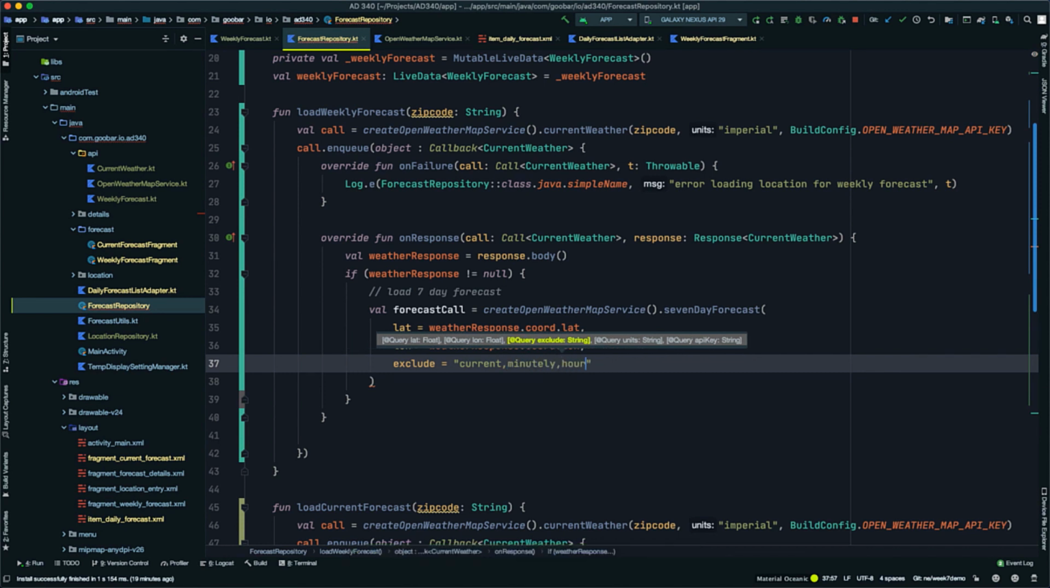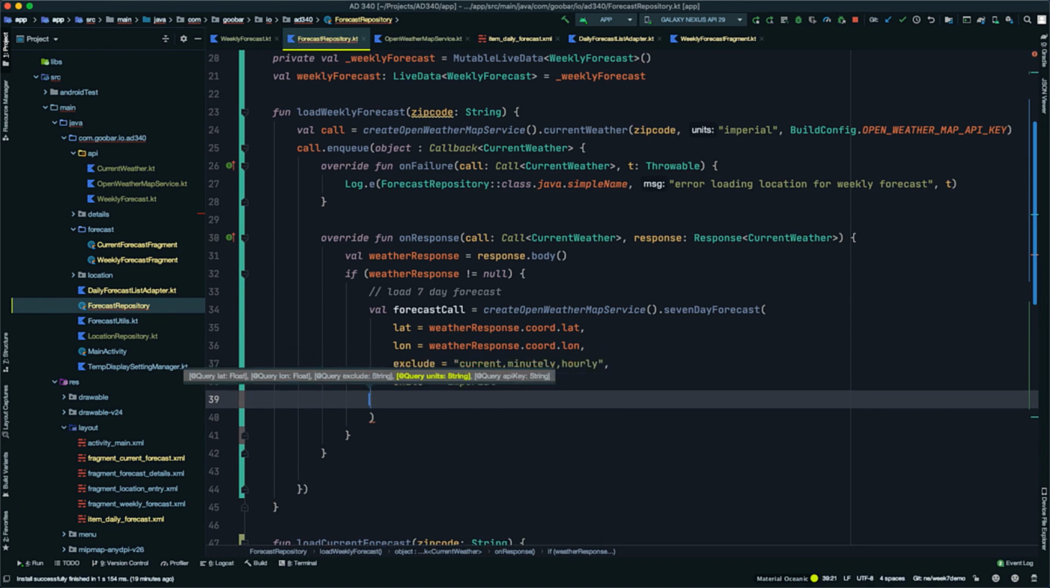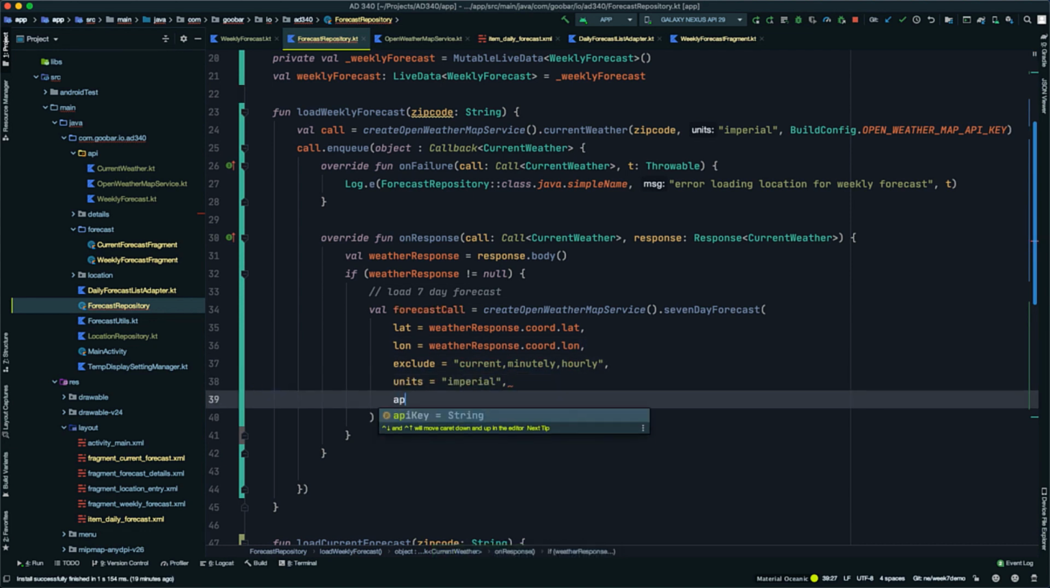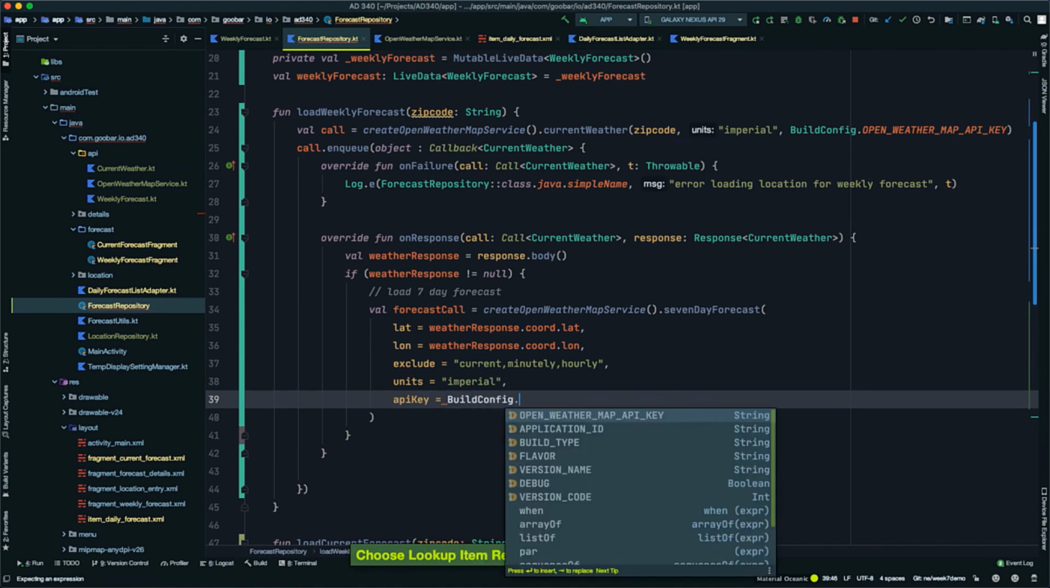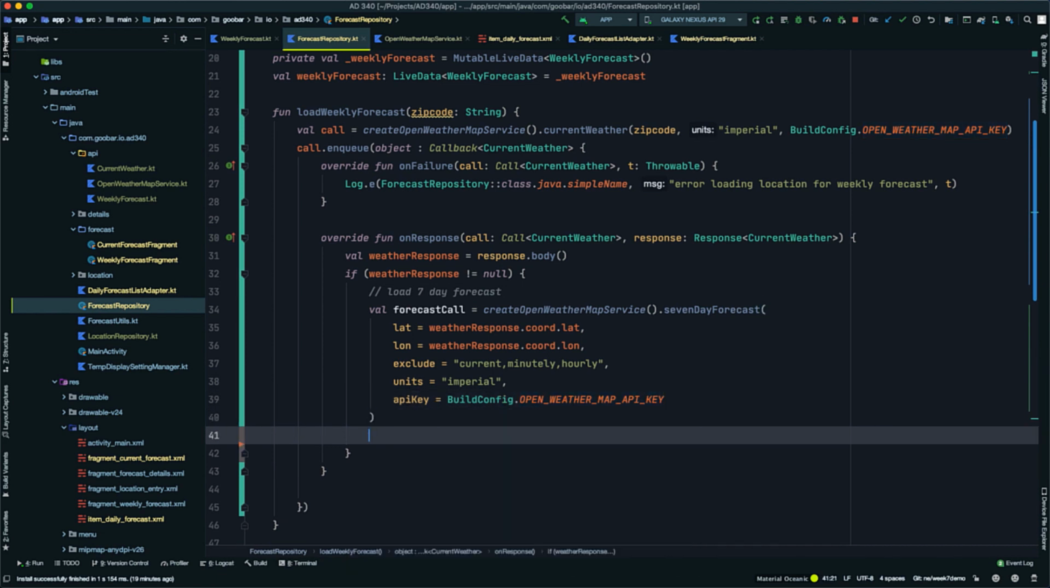minutely hourly. So this endpoint actually can return you back current weather, minute by minute weather, hourly weather. We only want the 7-day forecast, so we exclude all of the rest of that stuff. For units, we're going to pass in imperial once again. And then, of course, one last time here for API key, we're going to use build config.openweathermap key. So we have that new large call created.